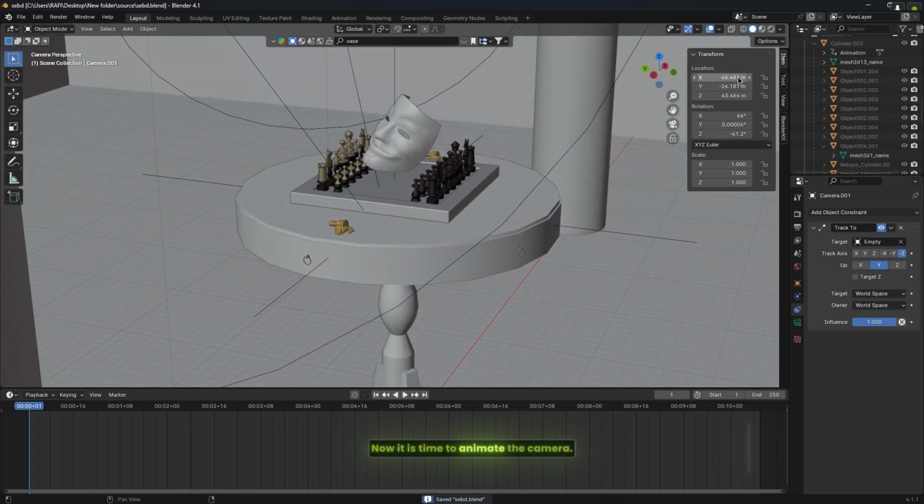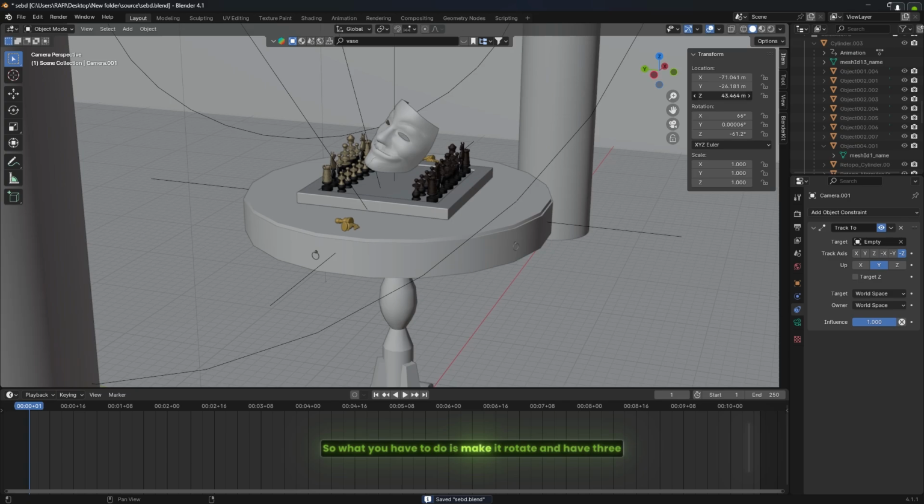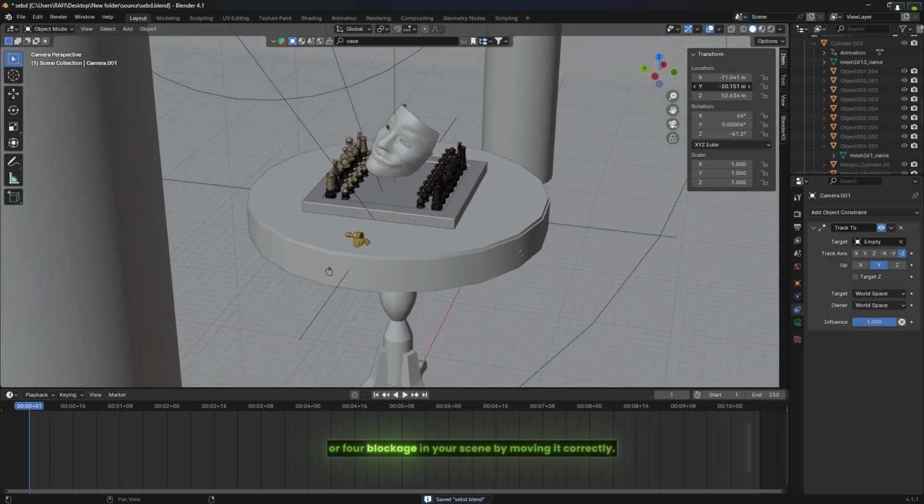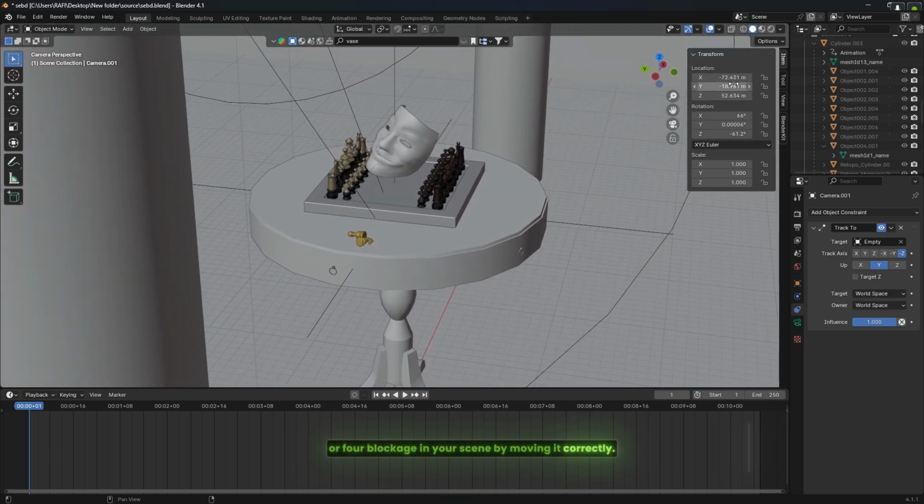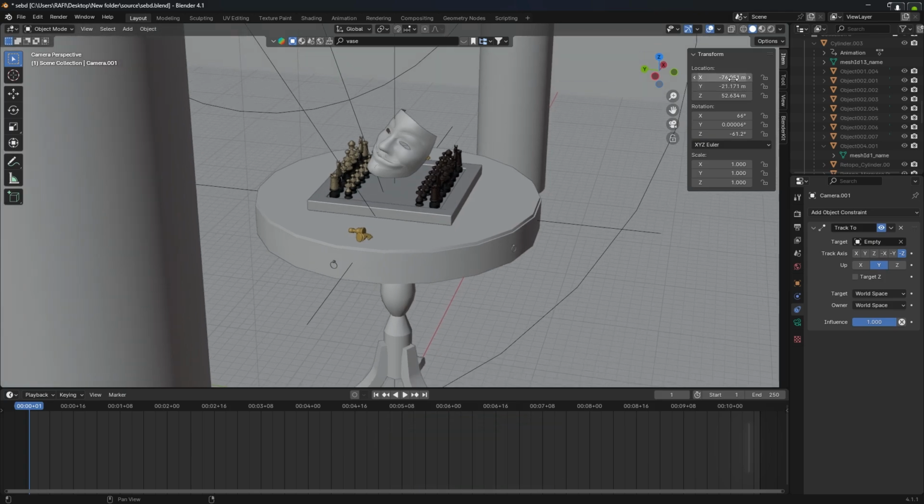Now it is time to animate the camera. What you have to do is make it rotate and have 3 or 4 blockages in your scene by moving it correctly. So do it like my video.